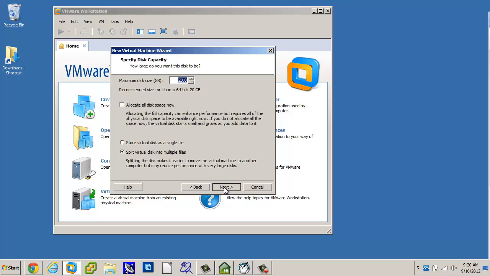What's the size of the disk? Again, based on the Ubuntu 64-bit option choice, it recommends a 20 gig drive. That's going to be fine for us. We're not putting much stuff on it, so that's going to be great. This is completely optional, how you choose.